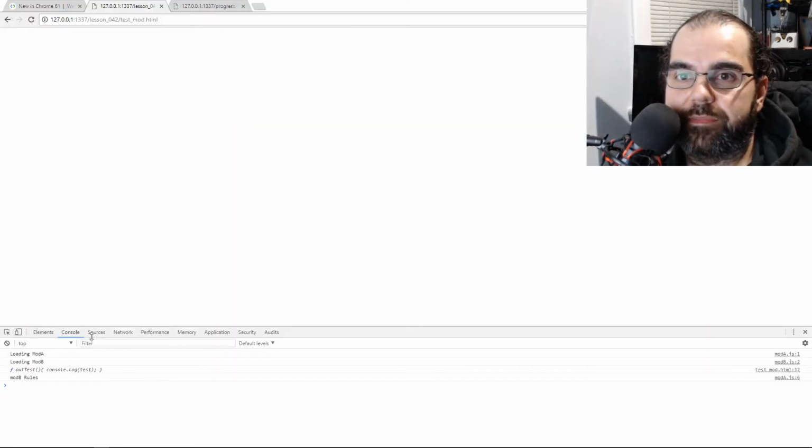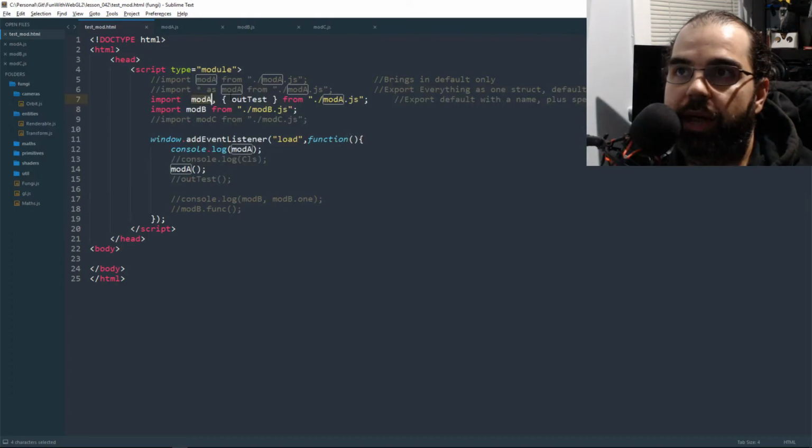Refresh. Now you see it's loading module A and then module B. That's perfect. That's the right order, right? That's the order that we're loading them in. A and then B. Now what happens if I decide to move this up here?